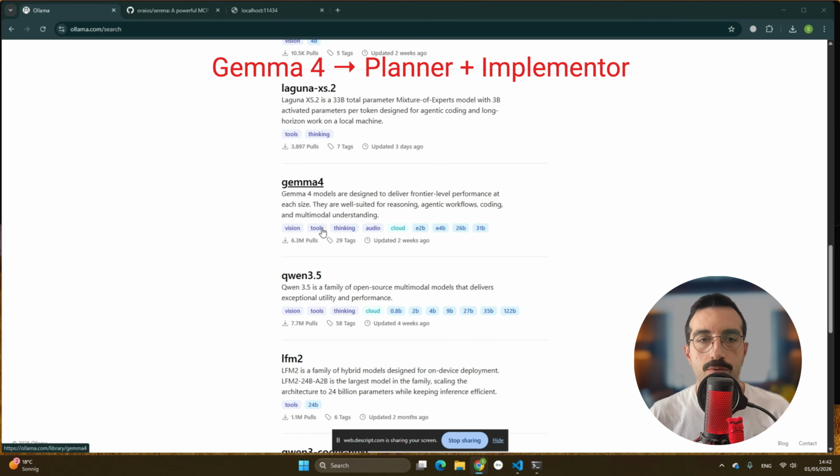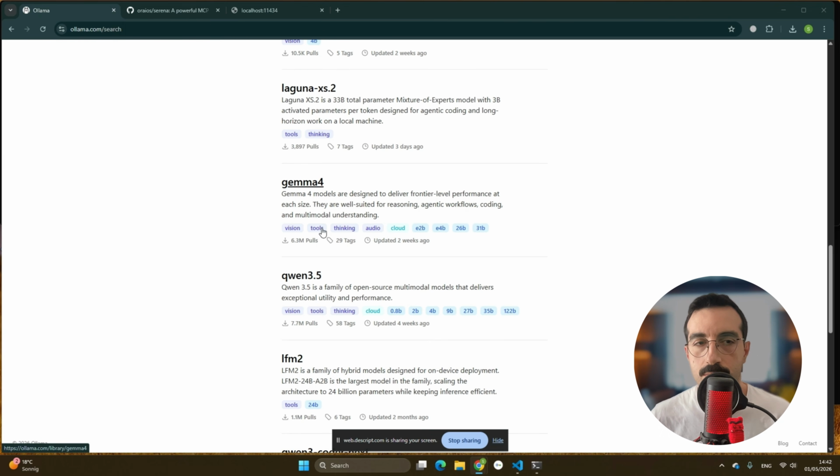Notice the tags here. It supports tools, which means it can call functions in agentic mode. That's important because not every model supports this. I use the 26 billion version for planner and implementor, and the 4 billion version for the linter and commit message agent. These agents only need to run a linter script and read git diff. So a small model that can do the job is the right choice.